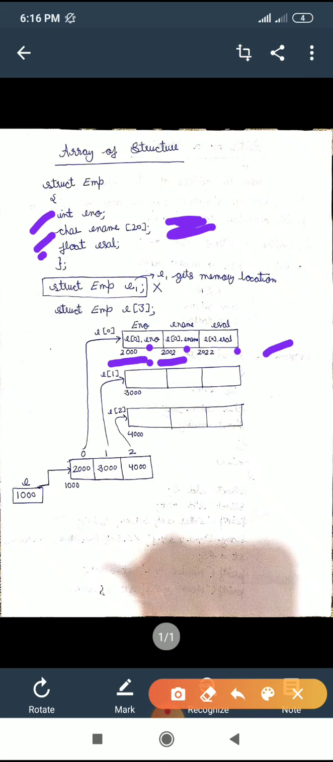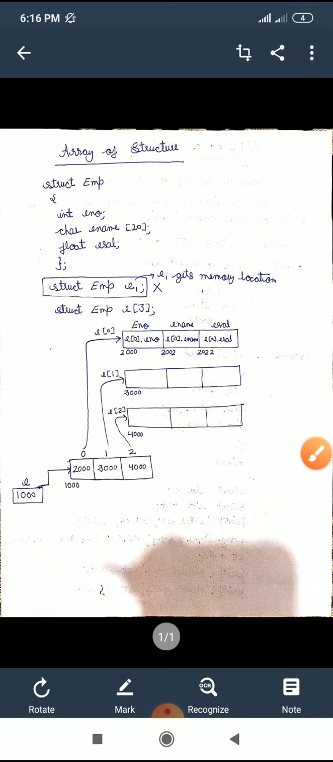Then for the e of 1 element, the e number will be e of 1 dot e number, e of 1 dot e name, e of 1 dot e salary. Same as for e of 2, we will calculate e number as e of 2 dot e number, e of 2 dot e name, e of 2 dot e salary. So in this particular way, we can define the array of structures, and in this way the values in the array of structures are stored. Thank you.